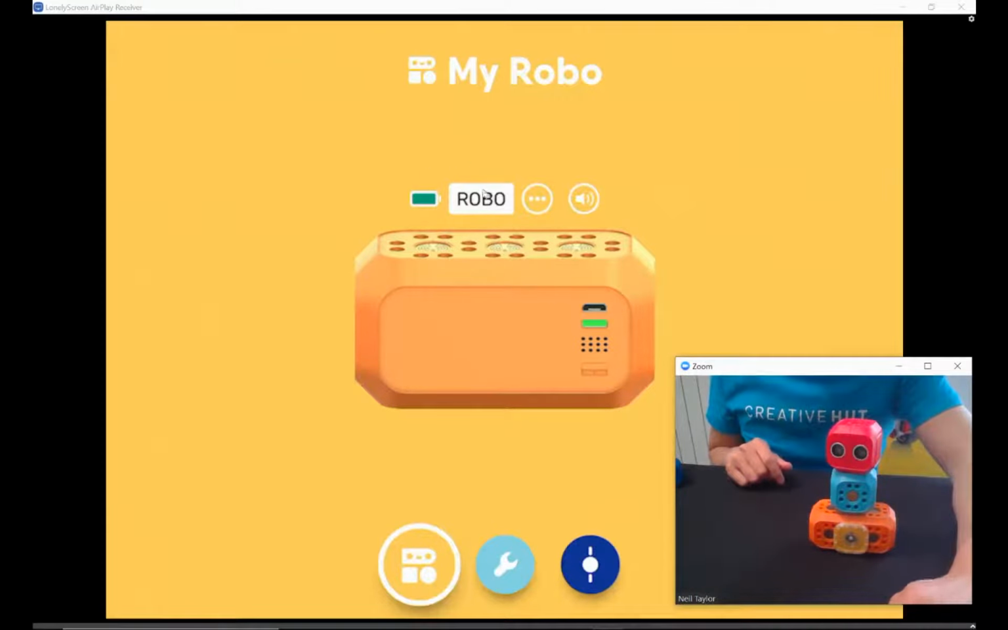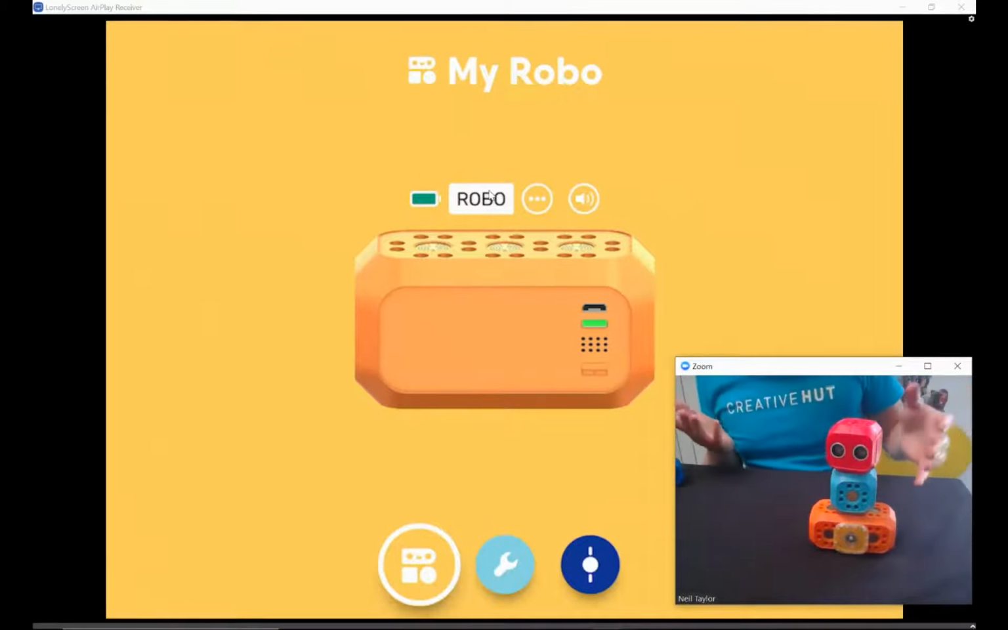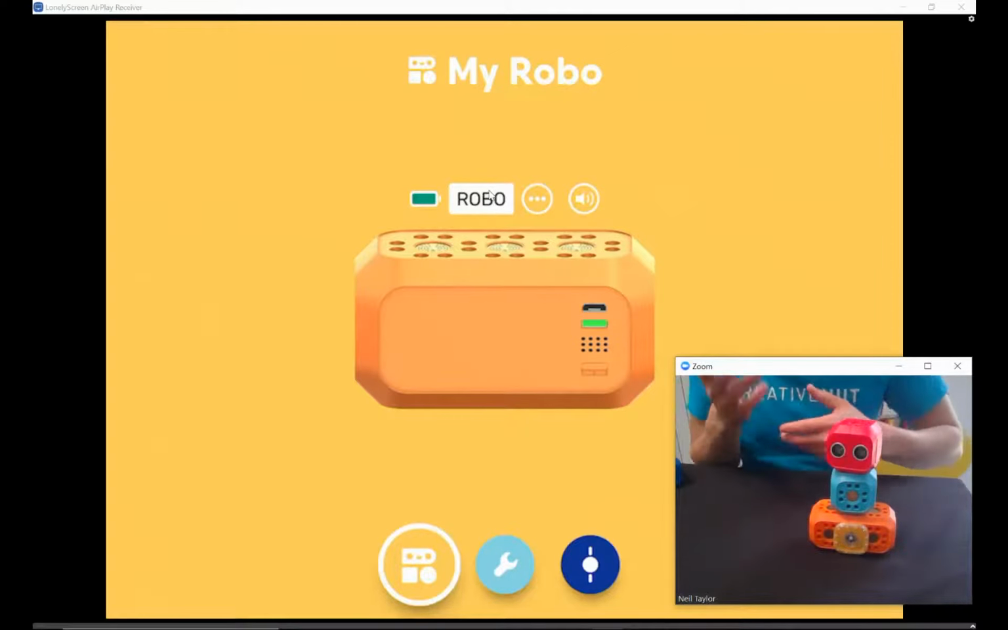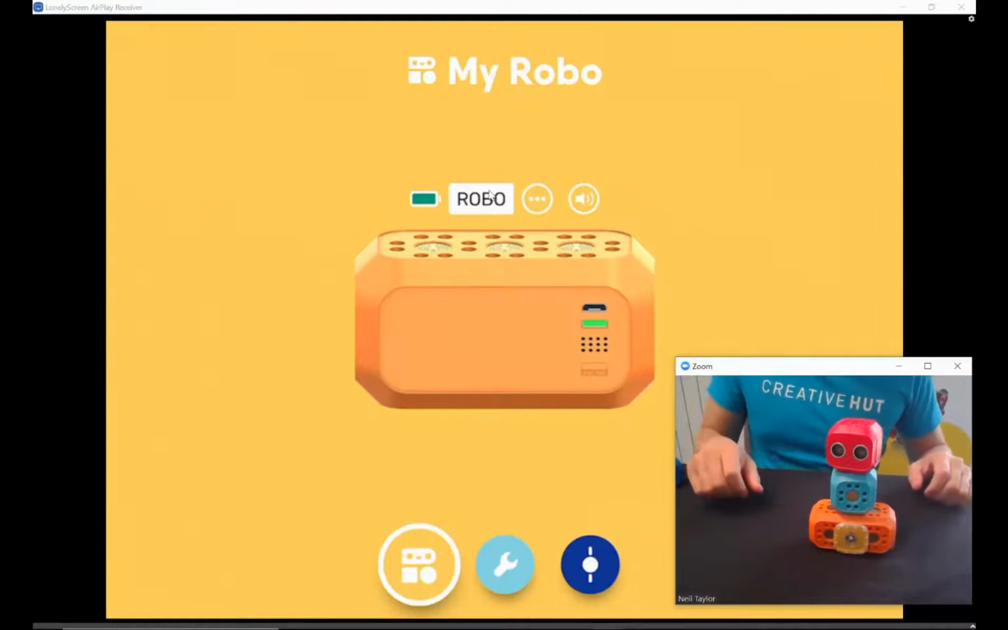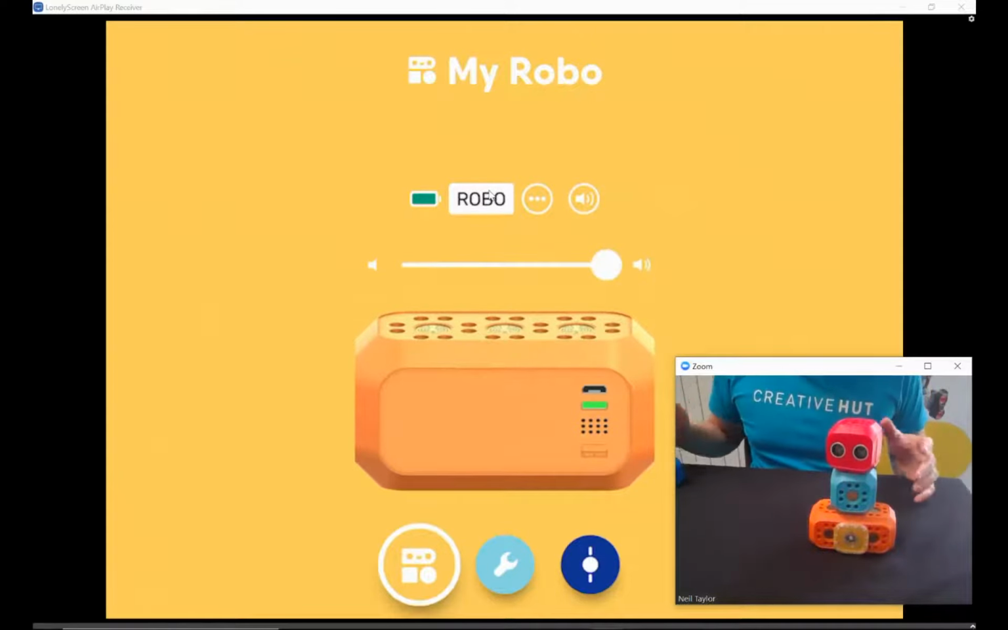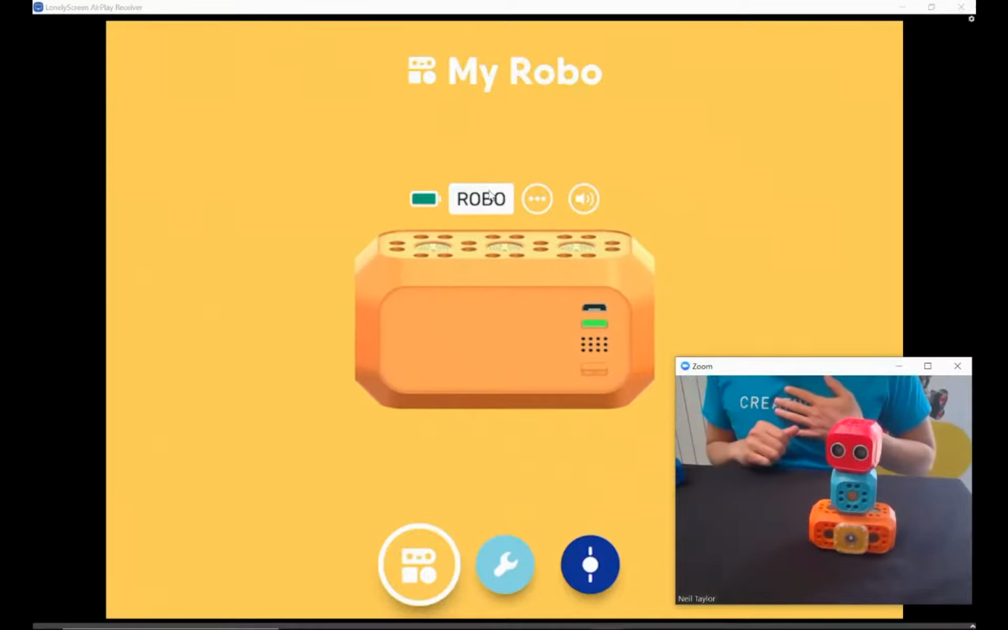You can actually rename the different robots. That can be useful if you're using multiple robots in the classroom. You can give them all different names and label them up so they make sure they're connected to the correct robots. You can also change the volume of the robots here. So you can change the volume of the speaker if you see so fit.